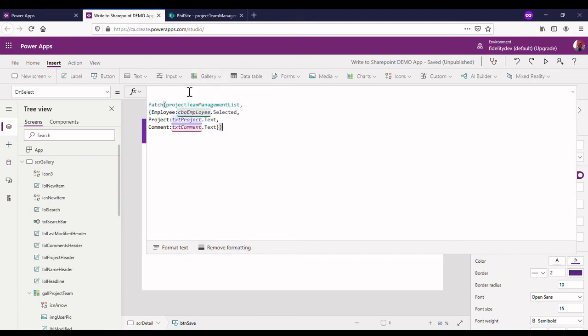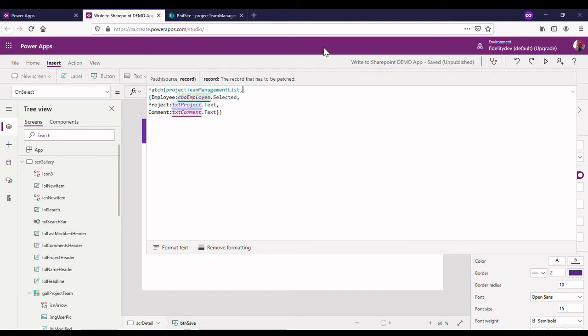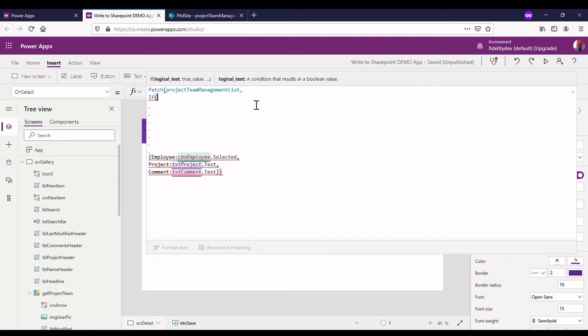So under my save, I'm going to keep that there for now. I'm just going to move it to the bottom. But under my save, I'm going to add a little bit more information. So I'm going to keep my patch, actually. Start off with the patch. We're going to patch that SharePoint list. That's our SharePoint list in the background, Project team management list. We're going to patch that. But I'm going to put in an If, because we're going to decide, is this something that exists already?